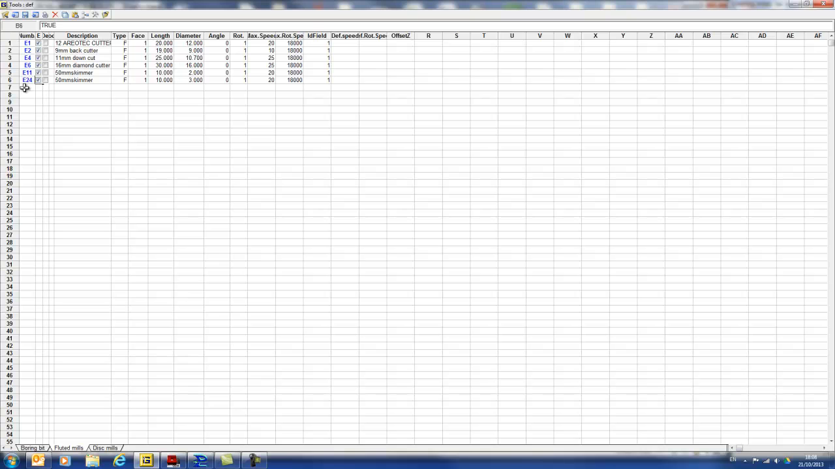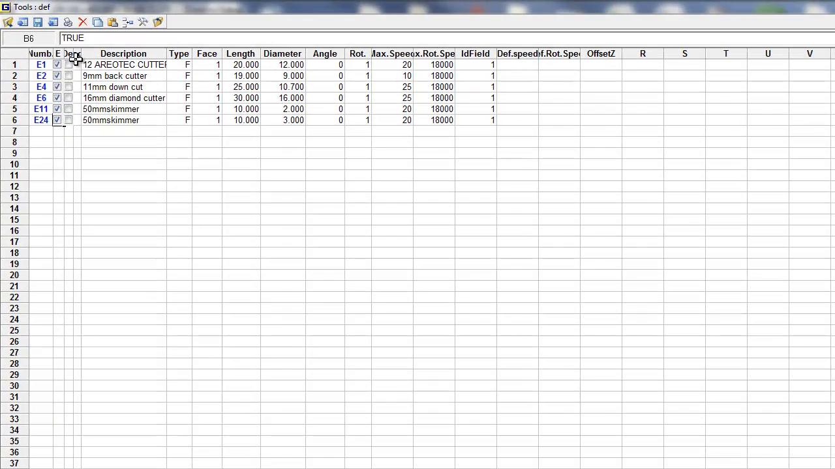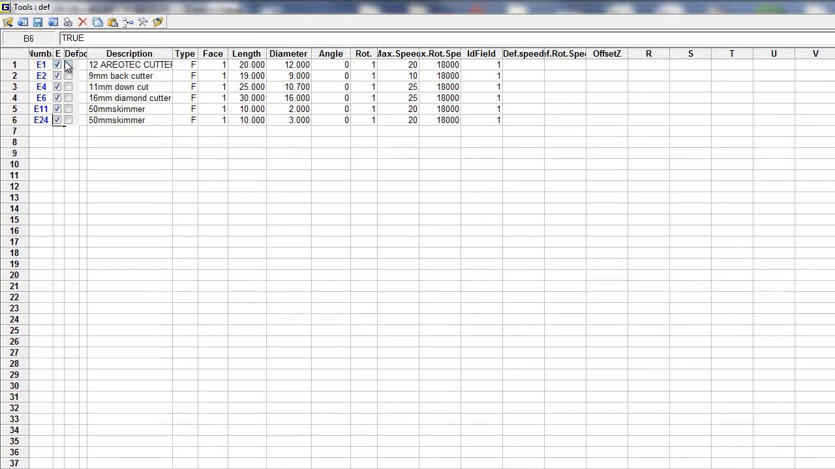E is the number tool, external 1, 2, 3, etc. E with the tick next to it means it's enabled, it's there ready to use. You can obviously untick it if you don't want to delete it, but just hide it out of the way. And the next box is def, so basically if the most common tool you're going to use is E1, just put a tick in that one. Obviously these are then all the details of that tool, those should import directly as you've done them in Xilog, so there shouldn't be any need to alter that.